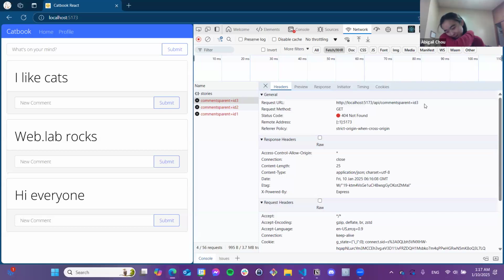Well, that's odd, because typically when we send a GET request, there has to be a question mark that separates the URL that we're requesting from the query parameters. And here there's no question mark between comments and parent. So that's probably where the error is coming from, but we don't know where exactly that question mark should go.